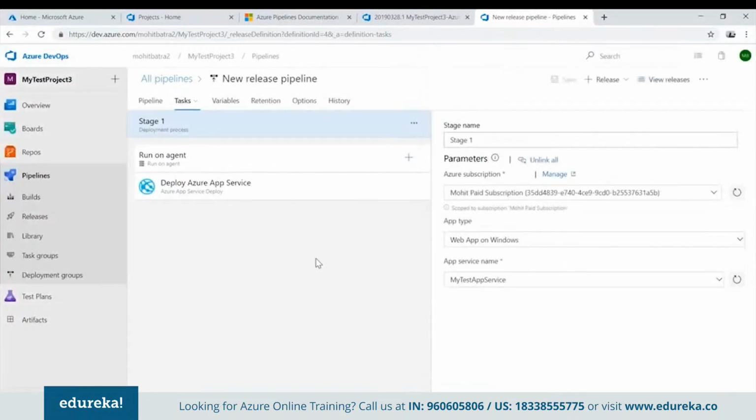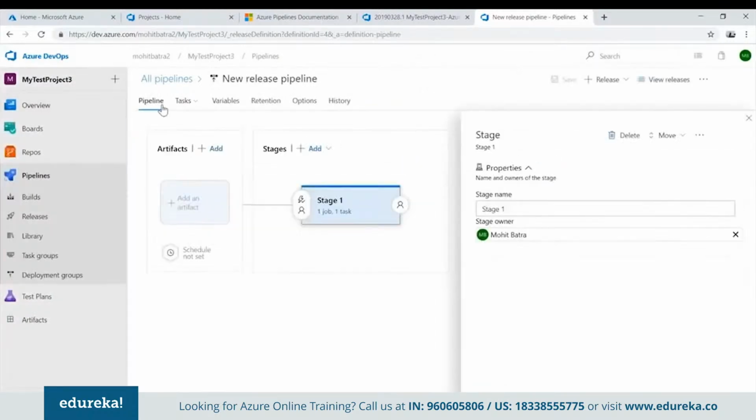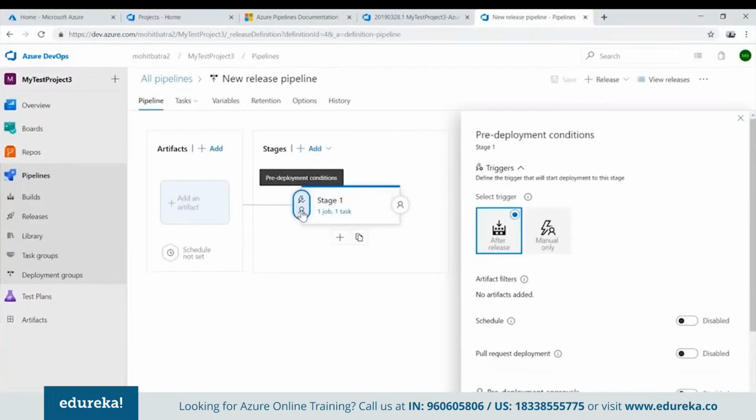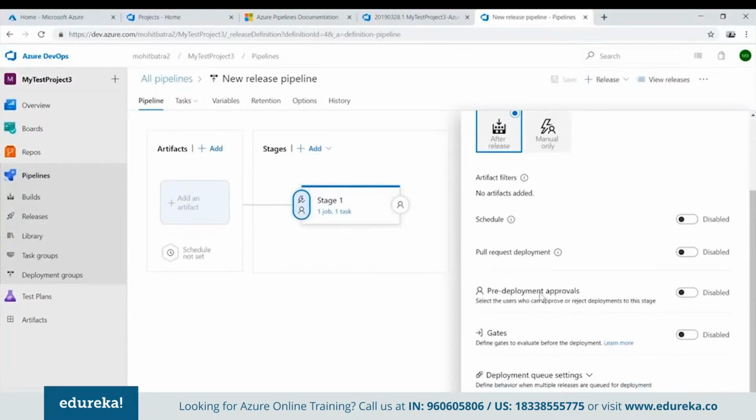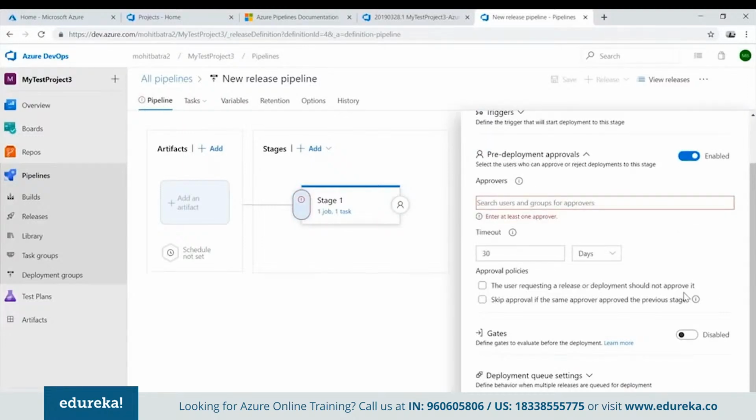Or in fact, one more thing I can show you. If I go back to the main pipeline, I can even set up who will approve it before it goes into a particular environment. I can click, for example, pre-deployment conditions and say who is going to do the pre-deployment approval. If your team lead needs to approve the overall release before it goes into UAT or production, then you can specify who is the approver. So in this case, I'm going to put in my name.